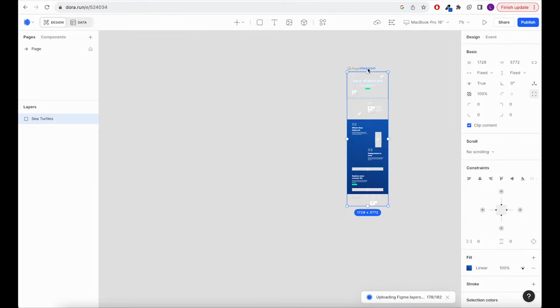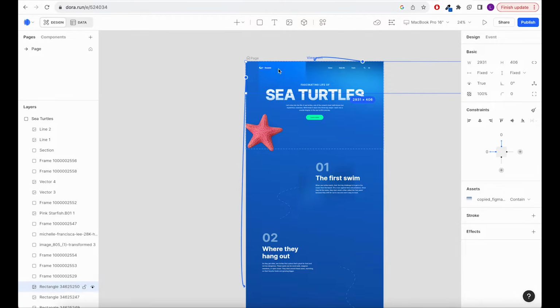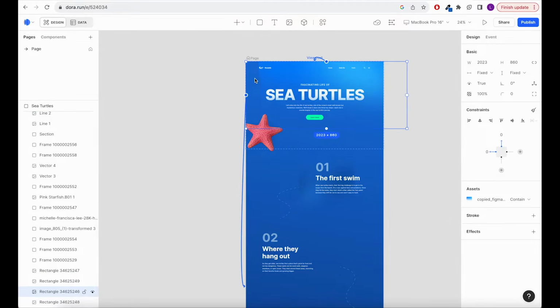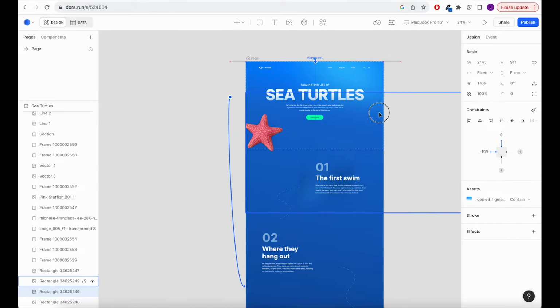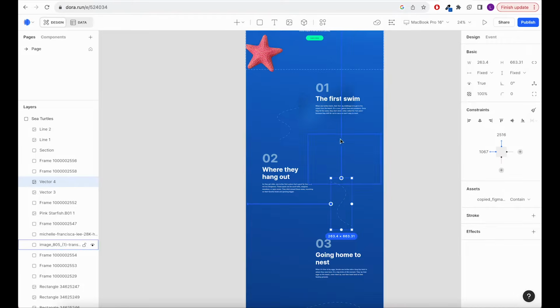Now, we're going to paste our layers into this new frame. This part might take a few seconds, or even a couple of minutes. A quick tip: try unselecting the frame while it's processing. I found that this often speeds things up a bit. Once your design is in Dora, you might notice that some elements look a bit off. Feel free to adjust their position, delete them, or even recreate them directly in Dora.